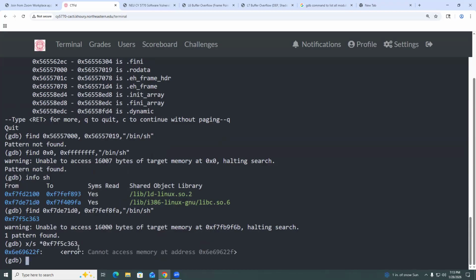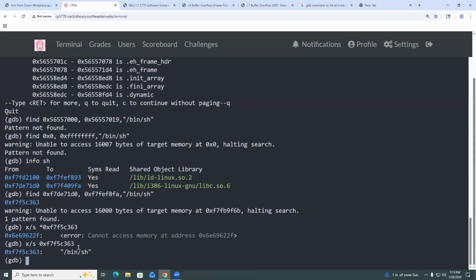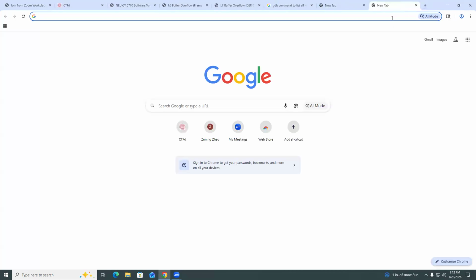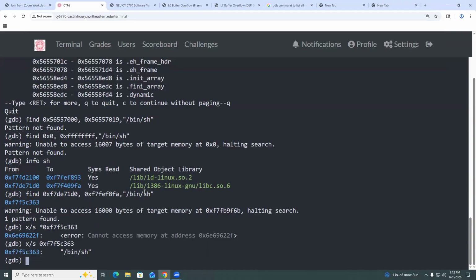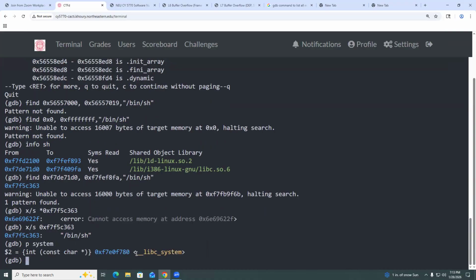Sorry, I should not dereference that. Yeah, I dereferenced it. That's a star. We should not use a star. So okay, we do find a string there. So it's already in the address space, which we can use. We find that address. Let me copy that. That's the address of the string. We also have the address of system, which is here.